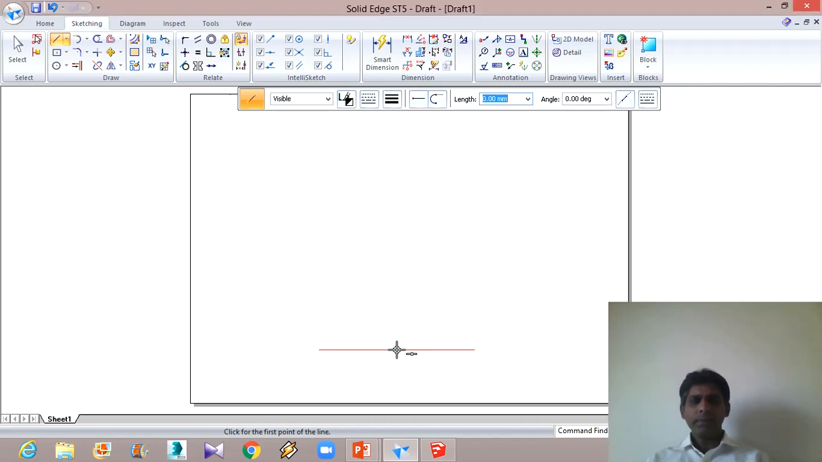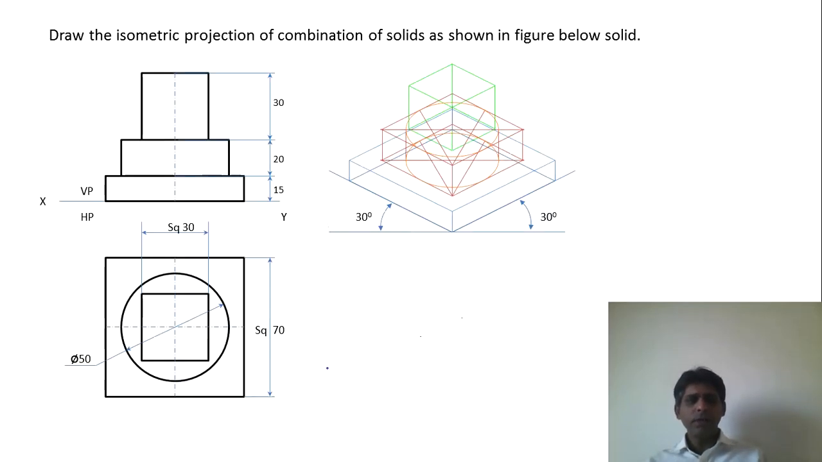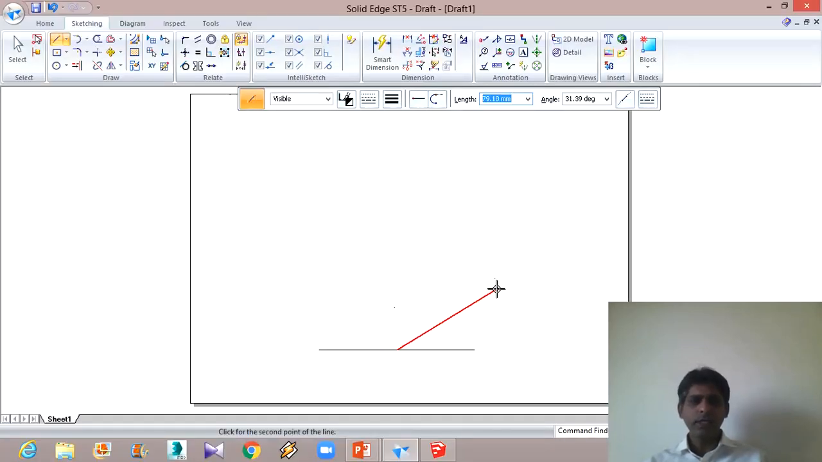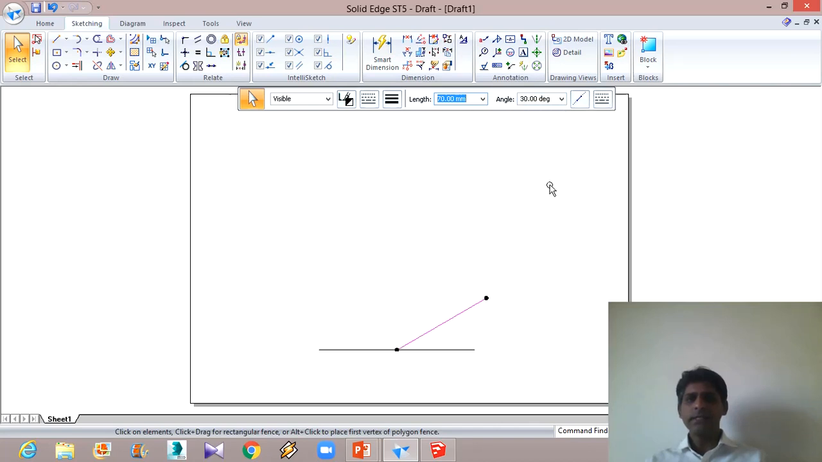one line. Now again it is important to note that I will be drawing the isometric view here, and then I will convert all of the lengths at once by multiplying by a factor of 0.816, that is by using the scale command. So the dimensions of this particular line that I will be drawing is 70 millimeters, right? So the dimension will be 70 millimeters, and the angle of this line will be 30. So now you can see that this line is 70 and this is 30 degrees.